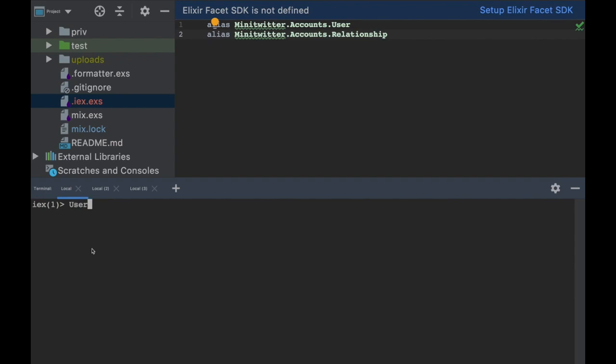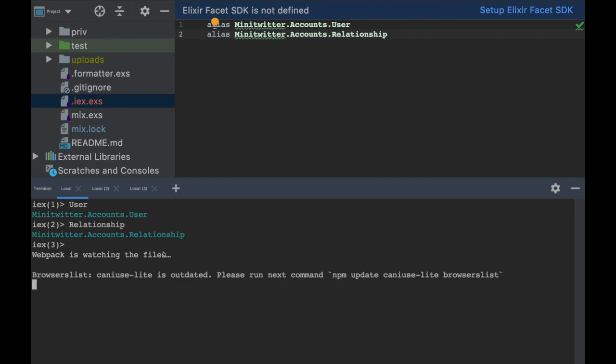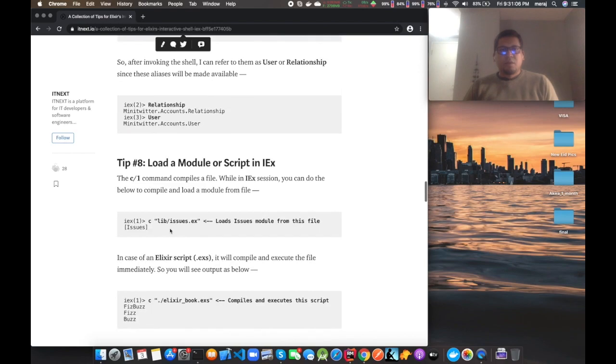Okay, now if I type User, it should find the alias. You can see that it's typing MiniTwitter.Accounts.User, even though I just typed User. Same for Relationship, it should print the full value. So that was tip number 7.